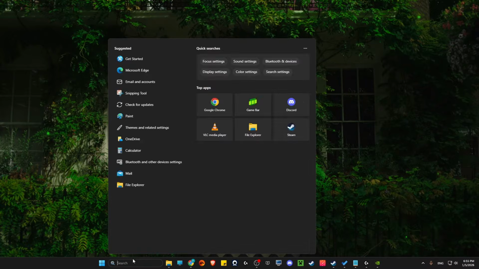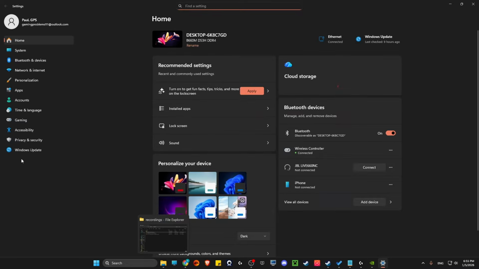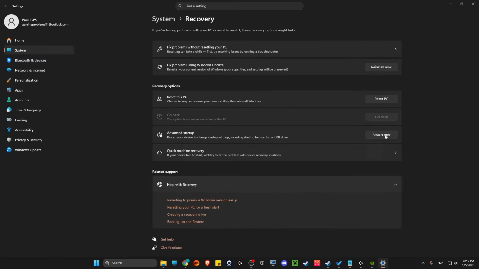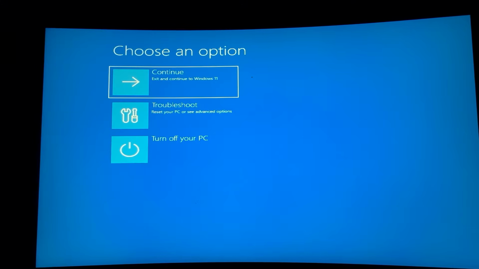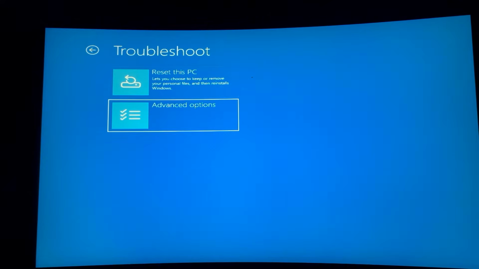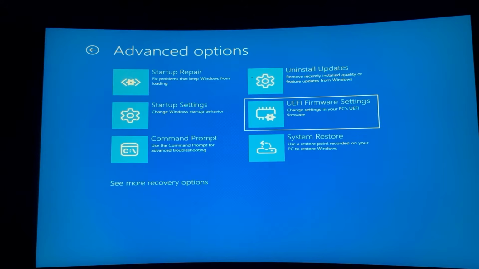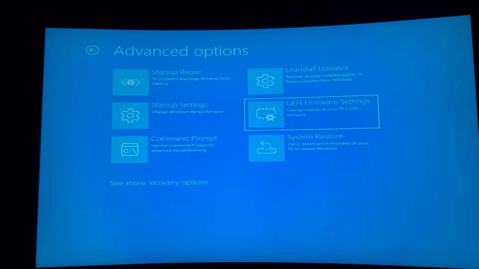First of all, go to search, then go to settings. Next up, you need to go to Windows Update, then go to advanced options, and then look for recovery and restart. Press restart now and enter the BIOS on your PC. After you restart your computer, you should see this window here. Then you need to go to troubleshoot, then go to advanced options, and then go to UEFI firmware settings. Then press restart and wait until your computer reboots to BIOS mode.